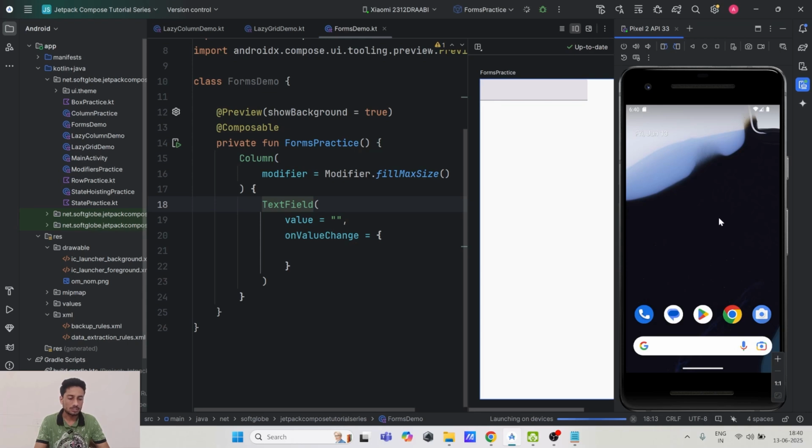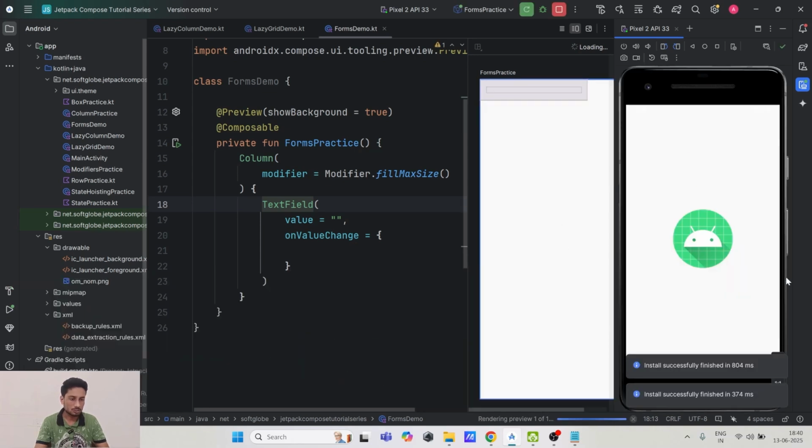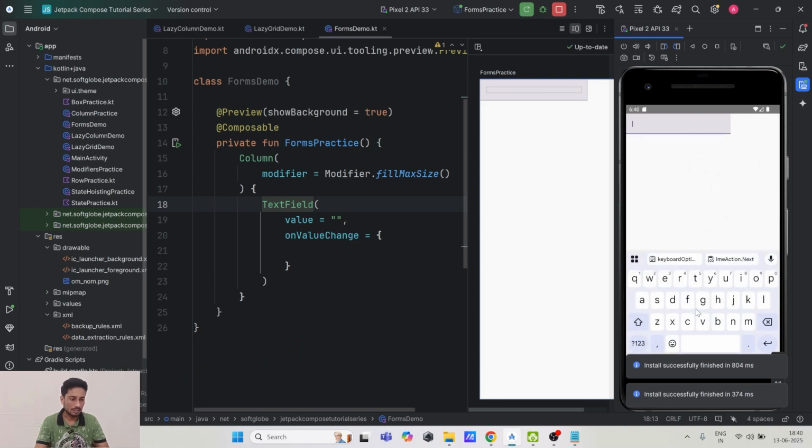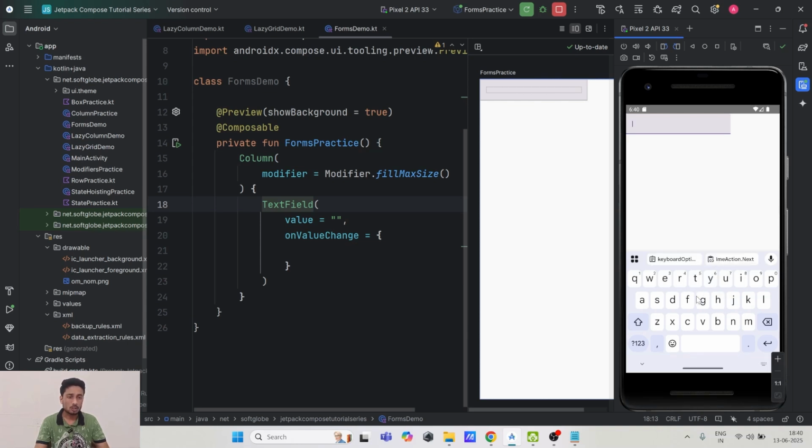I have this emulator. Okay, sorry, it was going to install on my device. Instead I'll launch it on my emulator. Okay, it has been launched, and yes, we can just click on this text field and I am trying to write. But even if I am trying to write, still the characters are not appearing here.